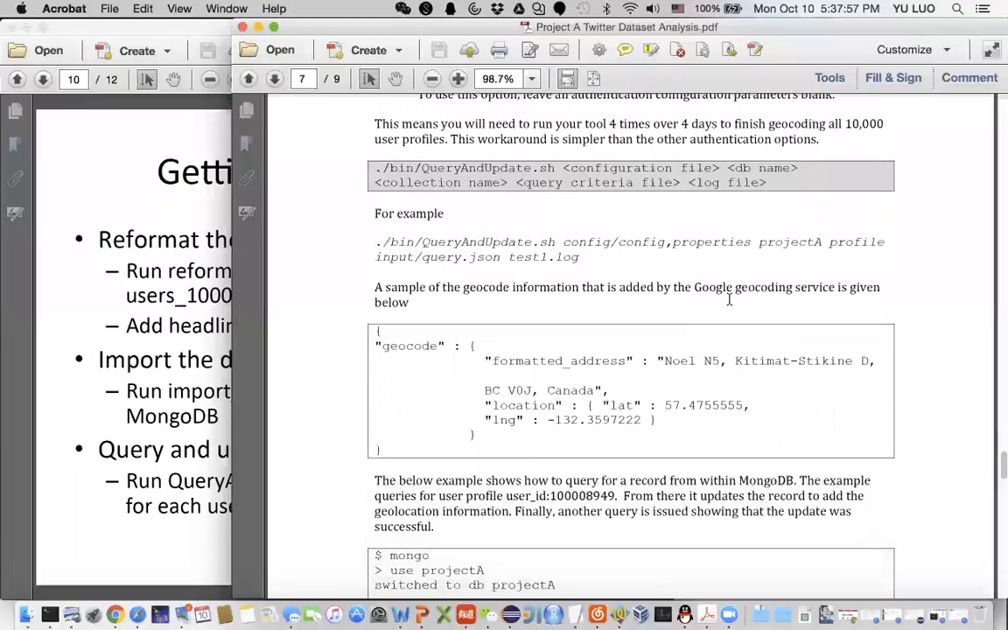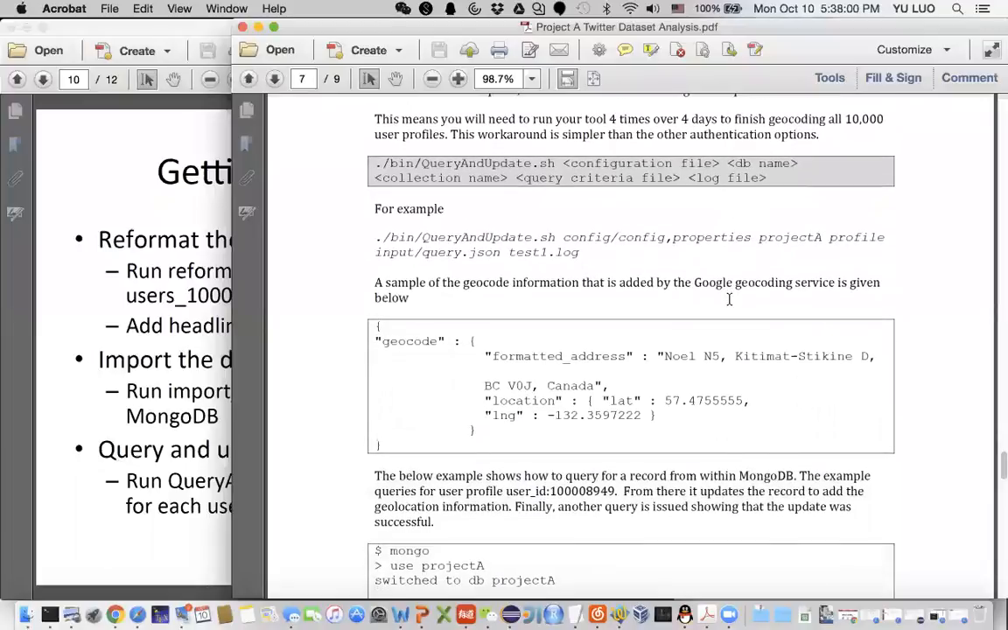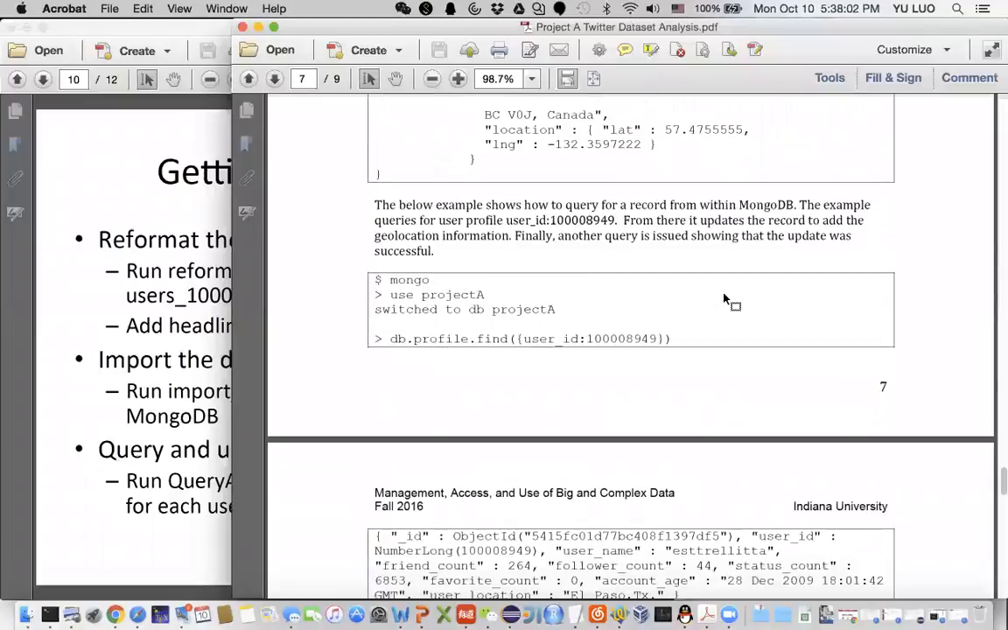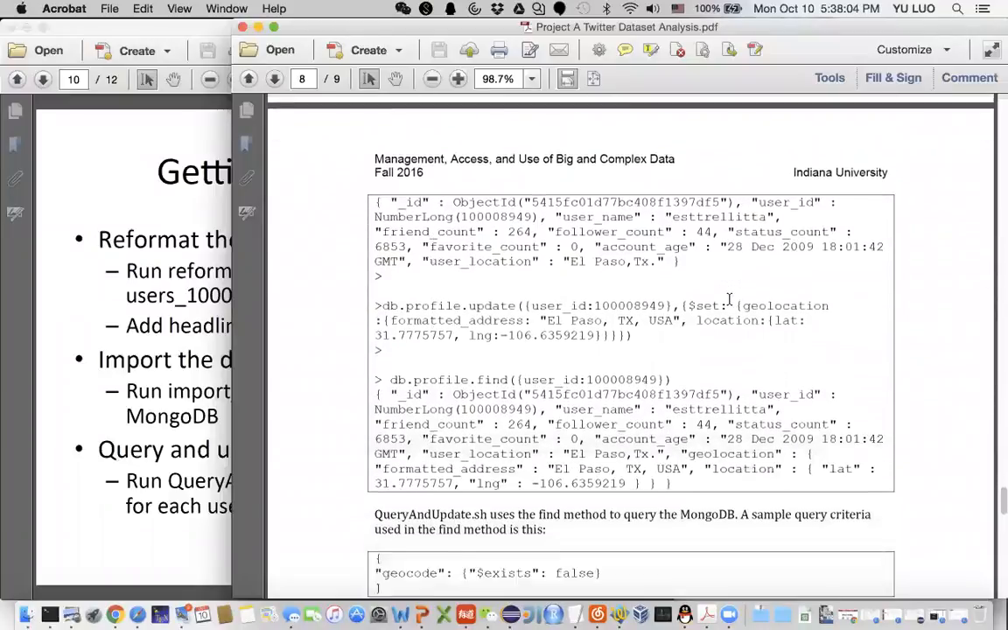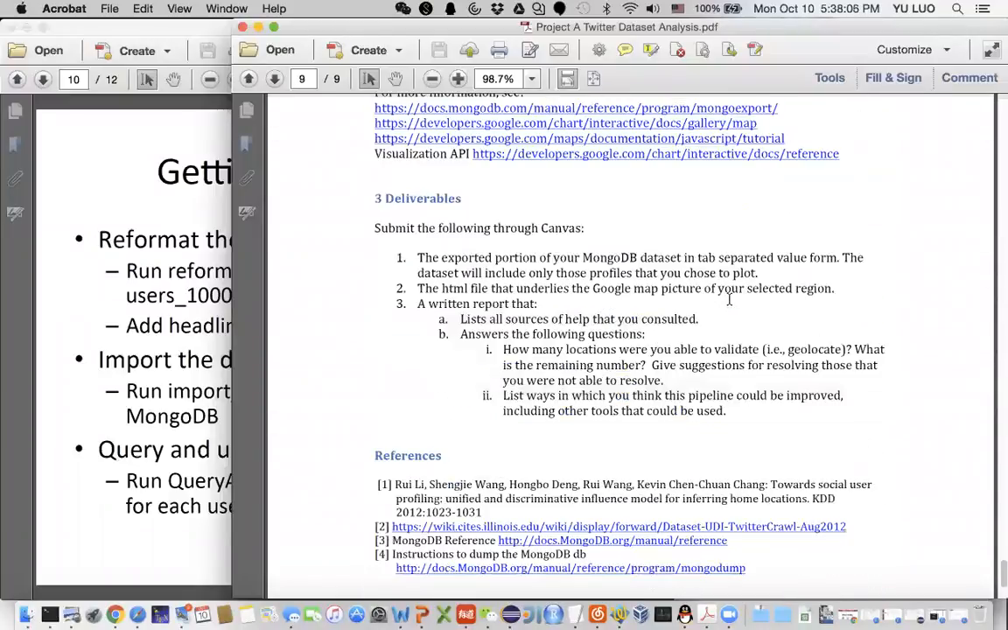Yes, you have to figure it out. I won't tell you the details about that, but you have to figure it out. In this question, you can see how many locations you will be able to validate and what the remaining number is. It means there should be something you cannot update. You have to find a way to solve this issue. There are many ways to solve it, so you have to learn it by yourself.